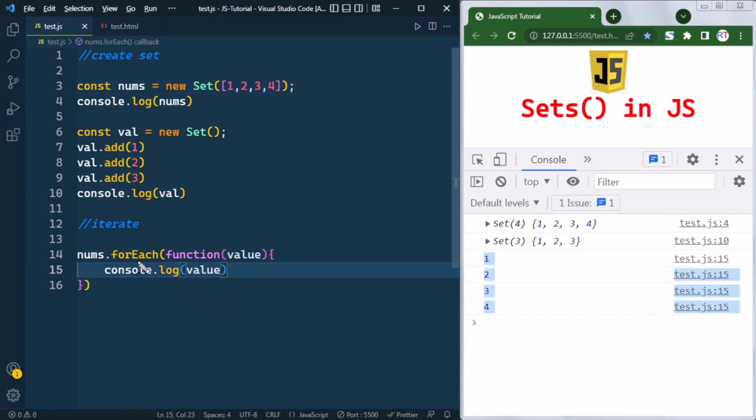So here we are using the forEach loop to iterate over the nums set. In every iteration we are accessing each individual item and then logging it on the console. In the first iteration, 1 is accessed through the value and then logged, and in the second iteration we are accessing the value 2. This way we are able to access all the elements and log them on the console.